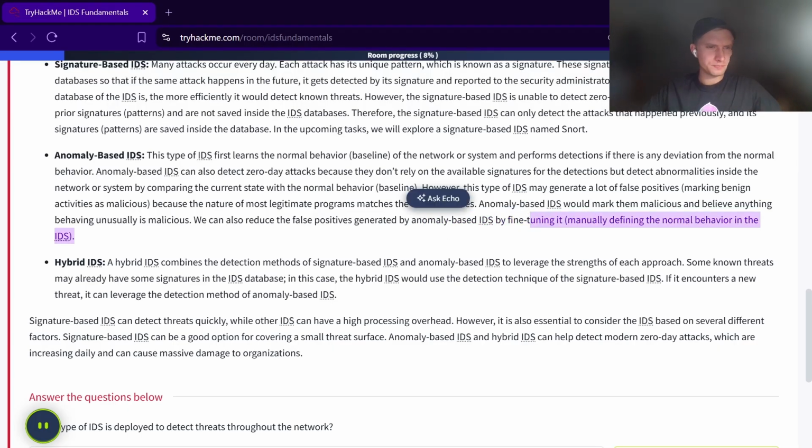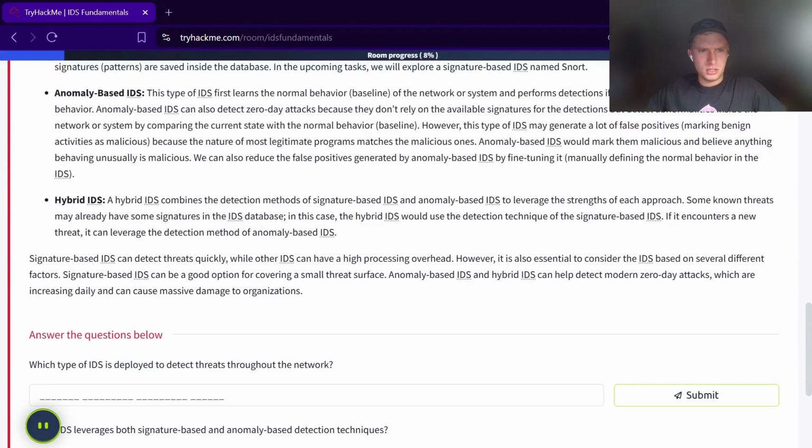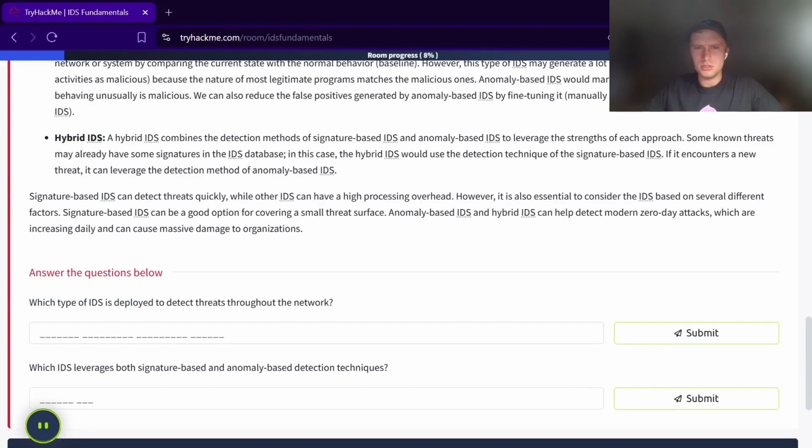Hybrid IDS. A hybrid IDS is a combination of detection methods. It combines the detection methods of a signature-based IDS and an anomaly-based IDS to leverage the strength of each approach. Some known threats already have signatures in the IDS database. In this case, the hybrid IDS would use the detection technique of a signature-based IDS. If it encounters a new threat, it can leverage the detection method of anomaly-based IDS.